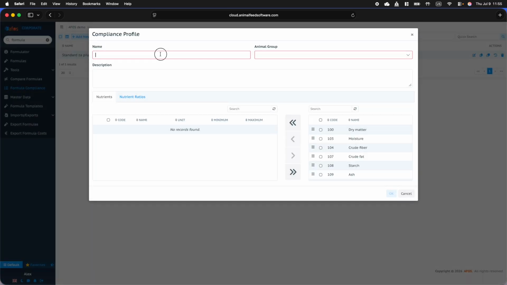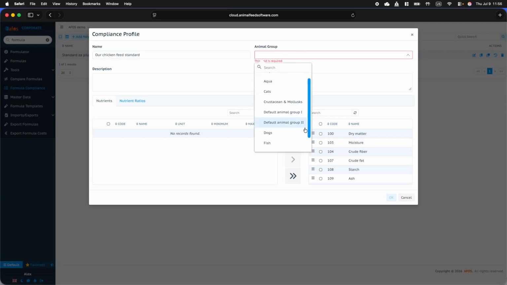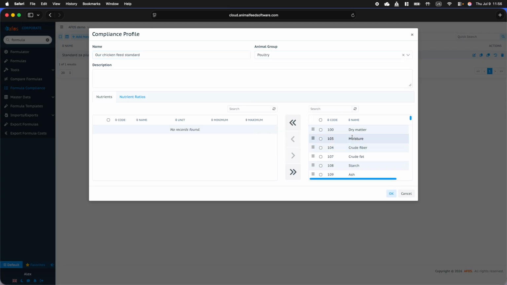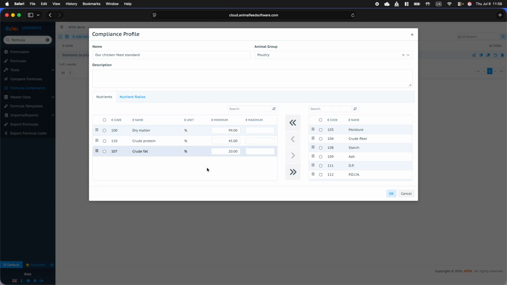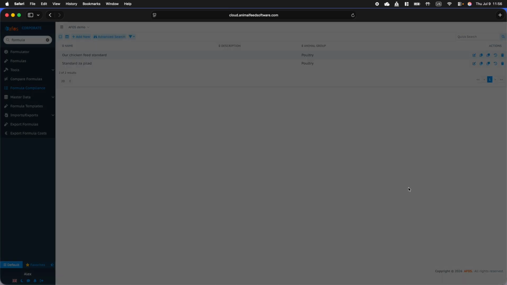New compliance, let's say our chicken feed standard, animal group poultry. Let's call it chicken feed. It needs to have dry matter at least, we will deliberately put high results, 99%, and crude protein at least 45%, and fat at least 20%. Deliberately putting some silly results just to show how this is used. And we create a standard.